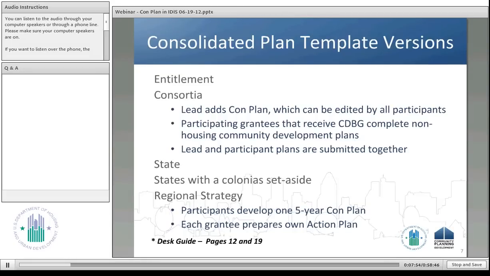When the lead and the participant templates are complete, the system will compile the plans for the consortium as a whole and those templates for the non-housing community development plans of each participating grantee, and they will be submitted together by the lead grantee. The template for states will work in much the same way as the template for entitlement grantees, or PJs. However, the template is based on the regulatory requirements for states and accommodates that method of distribution in the annual action plan.